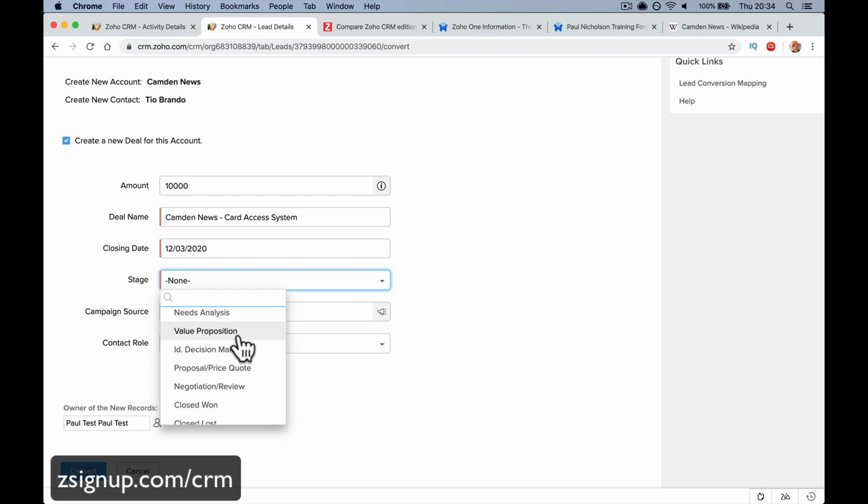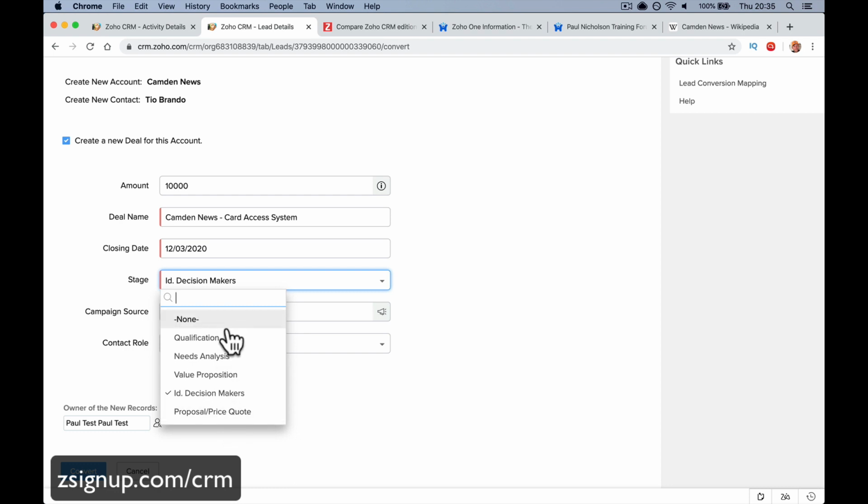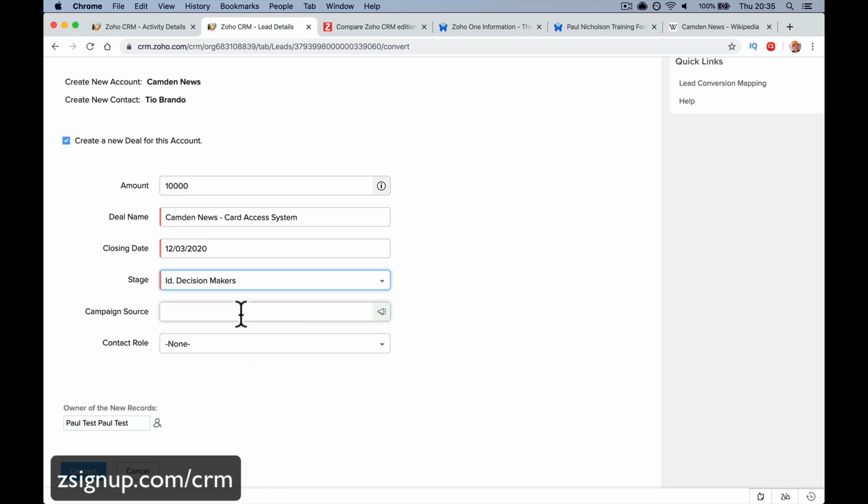The value proposition, I guess, was phoning up and saying, look, I can do a card access system for you. Is it something you're interested in? Yes. So I've done the value proposition and I've ID'd that TO's going to make it. So you can choose whatever stage you want it to be at. We're going to jump to ID decision makers. Campaign source is not in the system, but again, this is what I said. Flag a Facebook ad, flag a Yellow Pages, tag a technician if you want to do a campaign source as one of the people as a referral. Leave it blank if there isn't any.